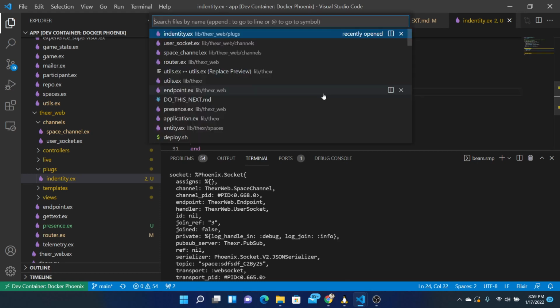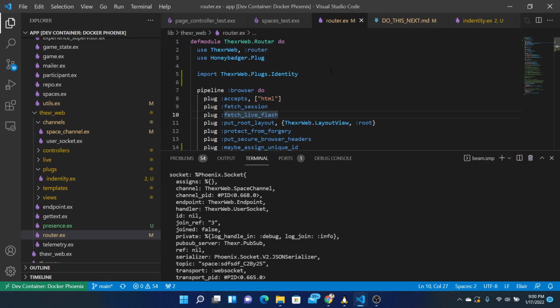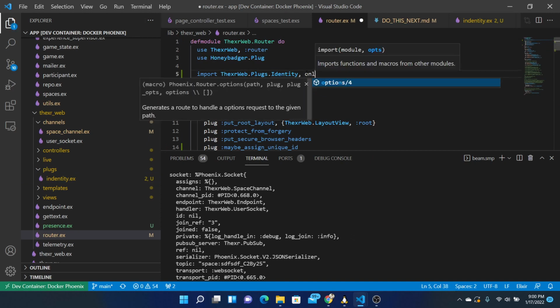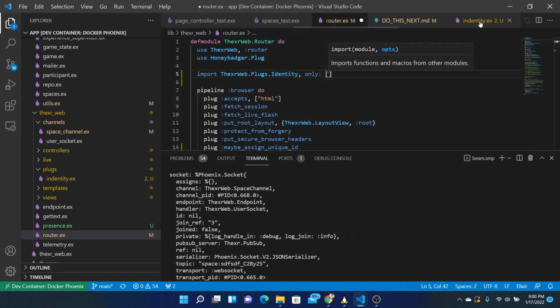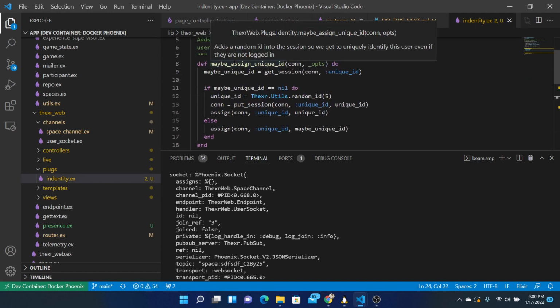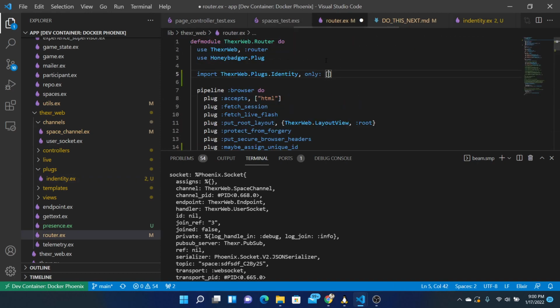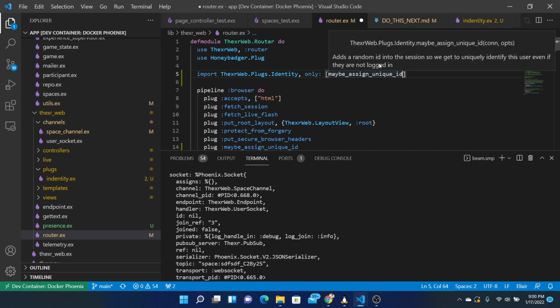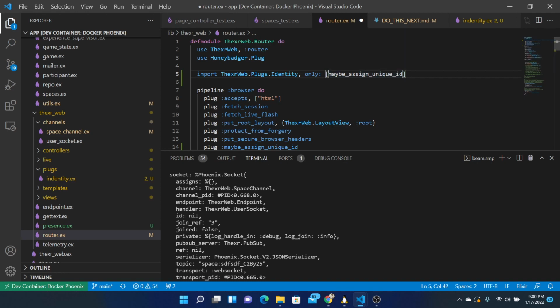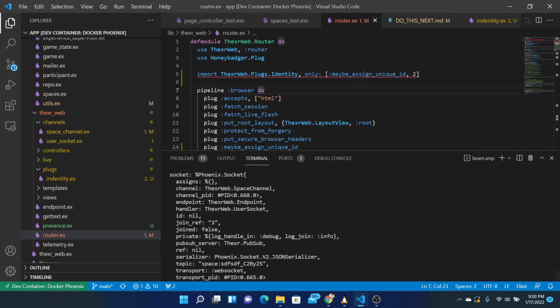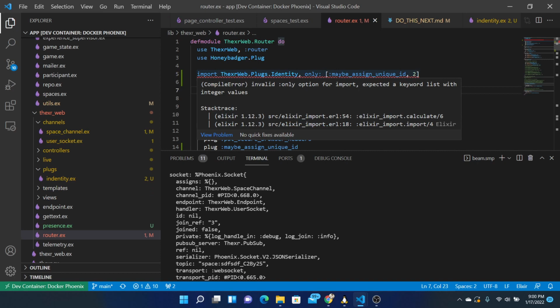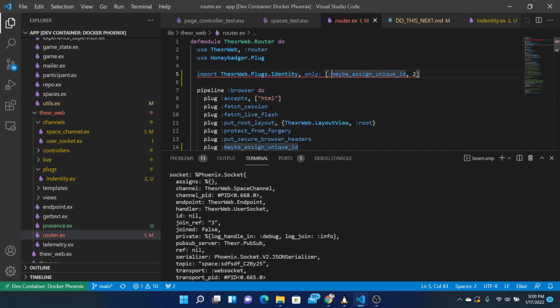So running through this, we go to the router. Import identity only this thing. It takes 2, right? Expect a keyword list with integer values. Like so.